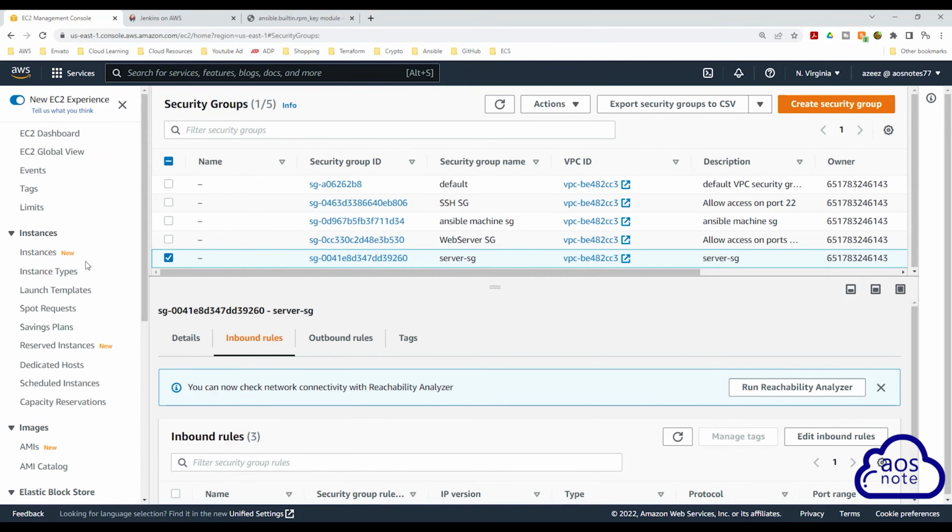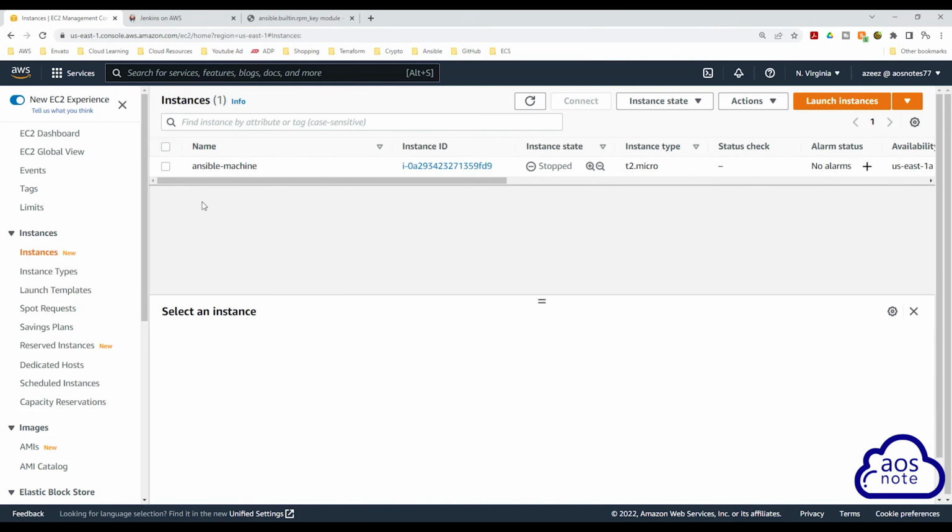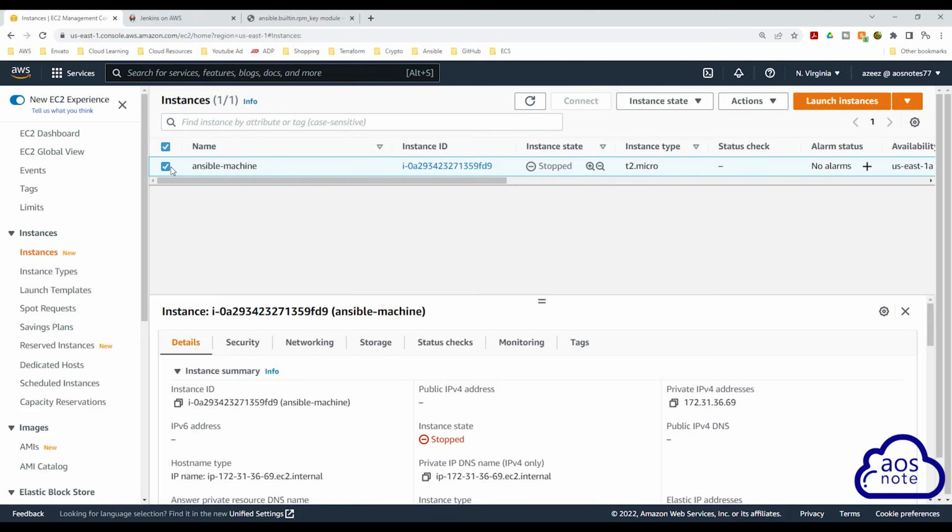In the Management Console, select the EC2 dashboard and select Instances. We stopped our Ansible machine in the last lecture, so the first thing we have to do is start it. I'll select it, select Instance State, and click Start Instance.